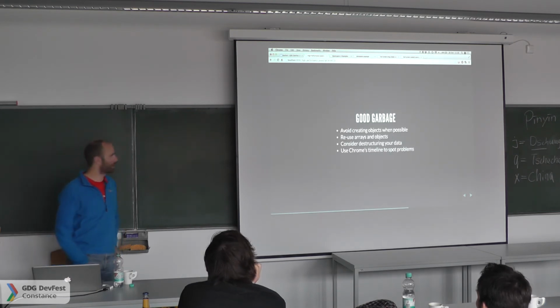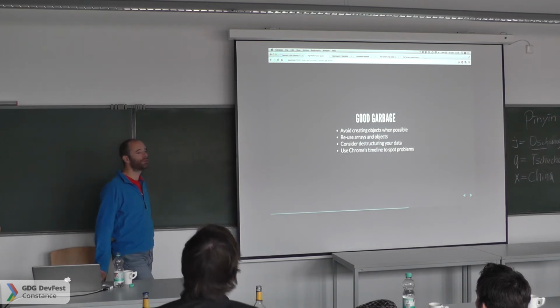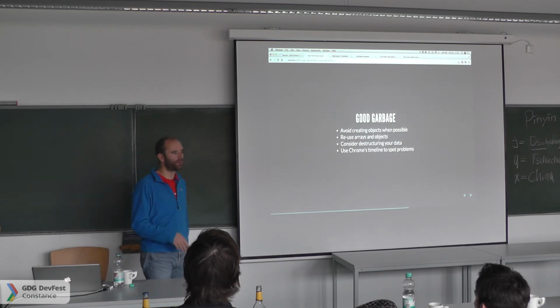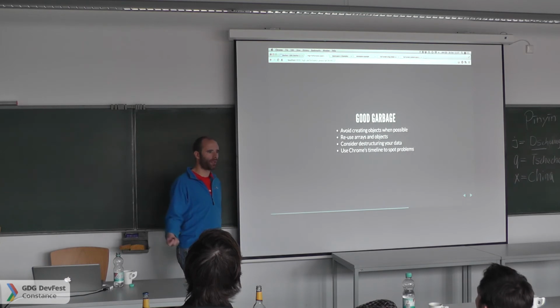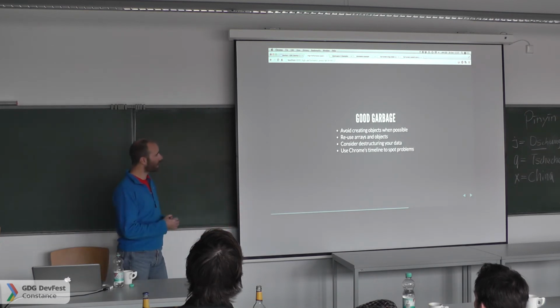So, this is what you should know. Try to avoid creating objects. Reuse arrays and objects. Rather than throwing away an object once it's used, clear all its members and reuse that same object instance. And similarly, if you need a new array, instead of creating a new array containing results, set the length of an existing array to 0 and start reusing that.